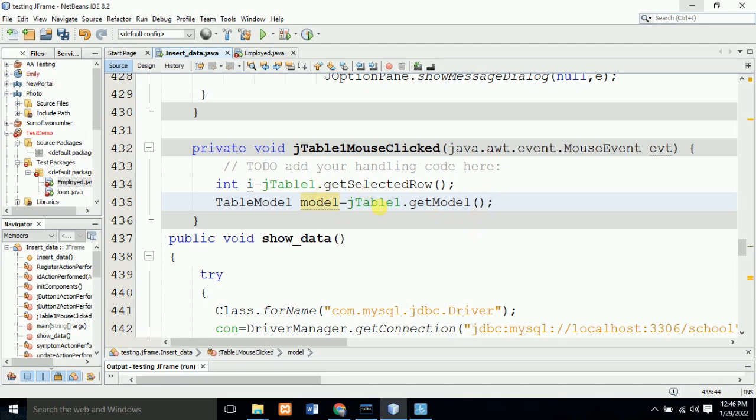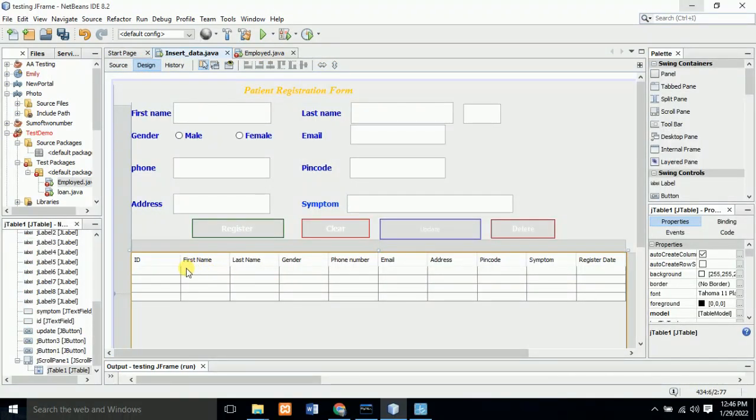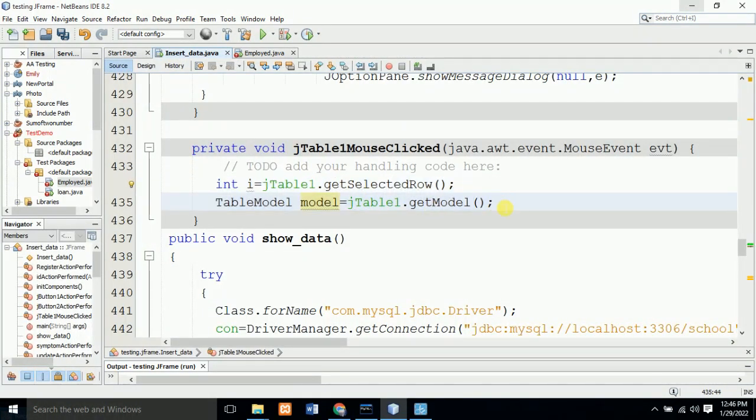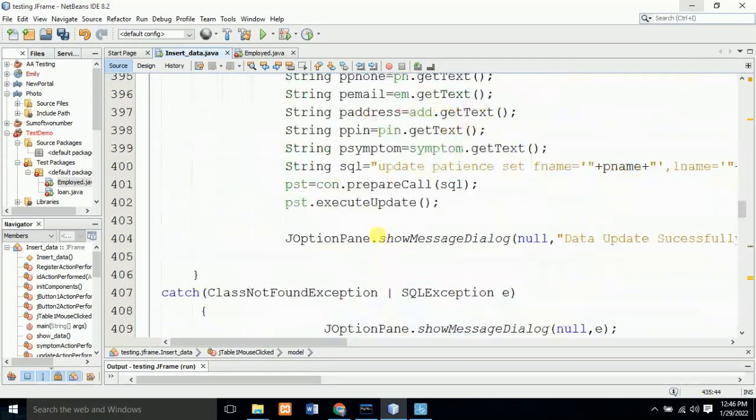Now what we need to do is set this row to these fields. It means that once we click the data here, it should fill these. So how can we do that? We need to use setText, and we need to add our object also. Now you need to remember the variables of your text fields, but I don't want to remember, I just copy from the insert form.